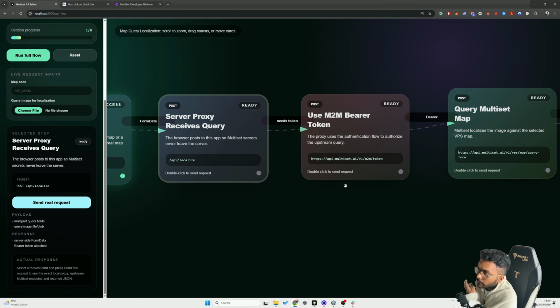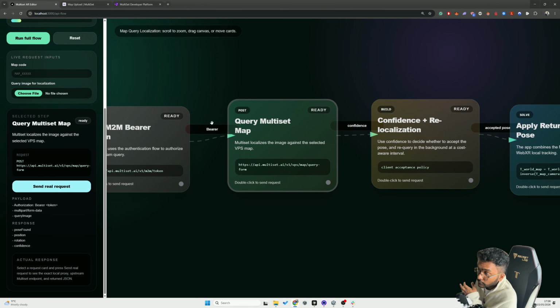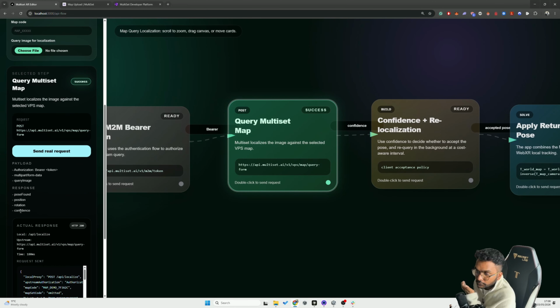And then we use the bearer token that we just got from the earlier authentication response, and we use that to query any single thing that we need for localization. Now, once you successfully query and send the image with the intrinsics, MultiSet is going to take that image and try to localize it against your VPS map. And once you do that, you will get a response which will have pose found. It will tell you if the pose was found or not, and then you would get position, rotation, and confidence.